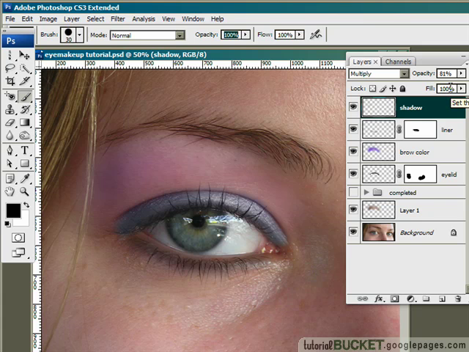Okay, there is our makeup job completed. The eyelash tutorial is probably the next place that you'd like to visit to complete the image. See you over there.